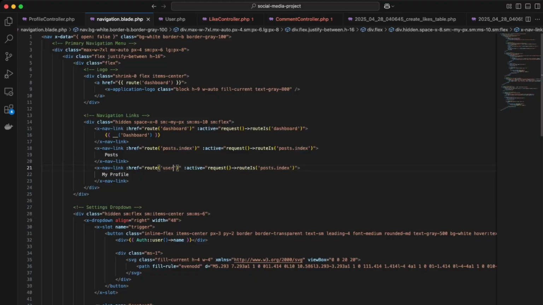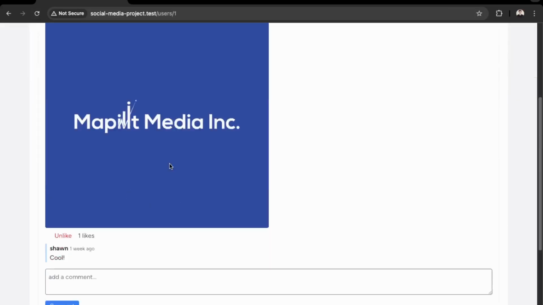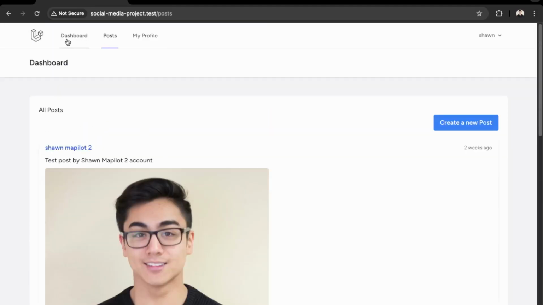I'll link to users.show, and then we'll get that user ID. Then active request route again, so it's users.show. I'll just delete this one here, and save that. Let's double check our navigation now. Refresh and click my profile. Awesome, so it goes to that user's profile now.